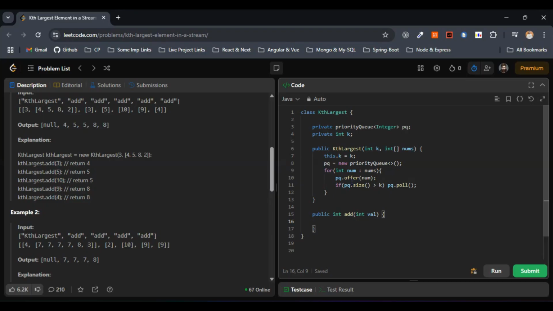So now we have to write the code for the add method. Within the add, we just have to add the new values to the heap, keep only the k largest elements, and then take the top of the minimum heap, which is the kth largest, right? So these three things we have to do. First, let's add the new value to the heap. I'll just make use of the offer operation here, pq dot offer of val, as we have to add the new value to the heap.